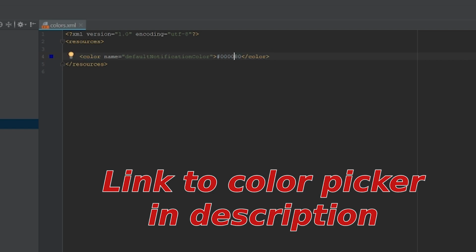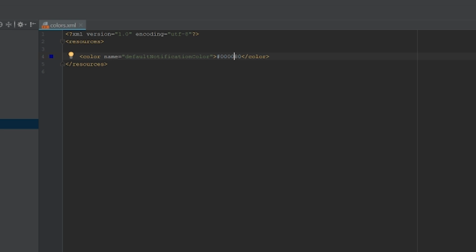So if we were to change this to FF, now we get a nice bright green. But we'll leave it at this navy blue. I think that's a good color. Now just keep in mind this default color will only happen on Android Oreo and newer. For older ones, it's just going to take the raw image, and it's just going to be whatever color that image is.